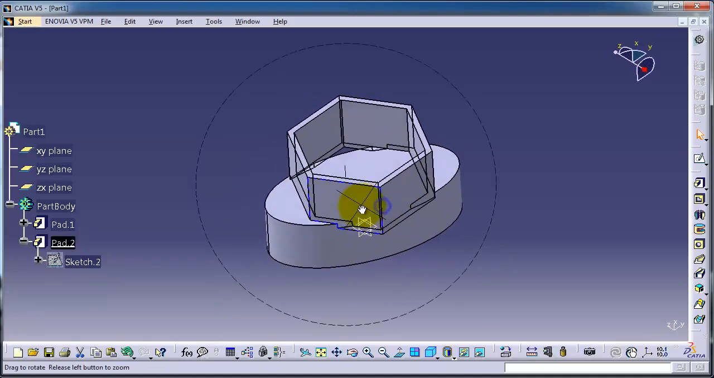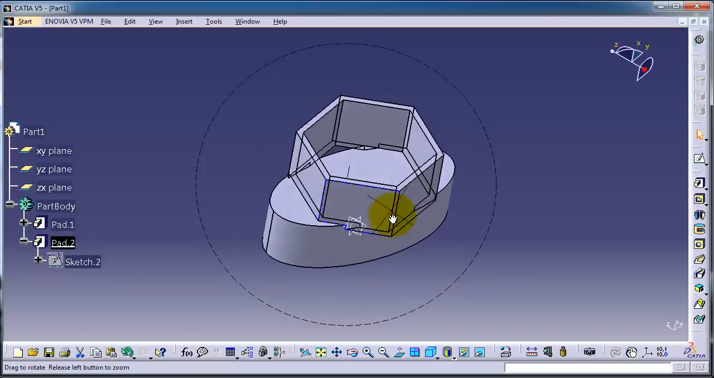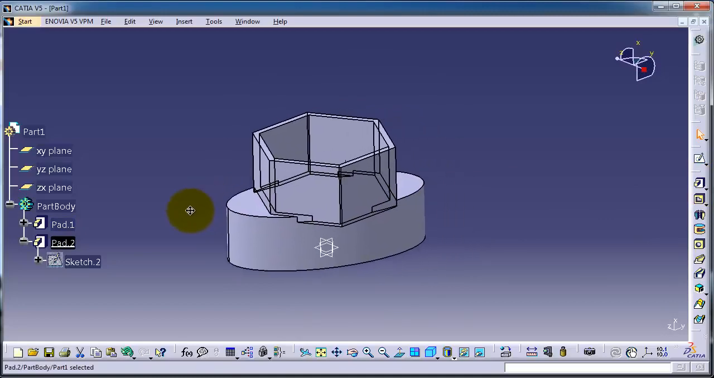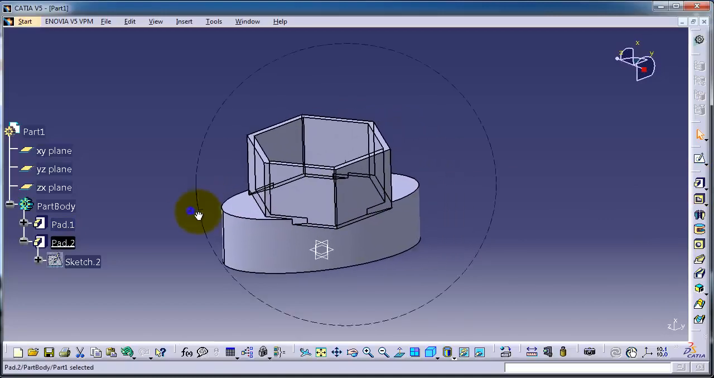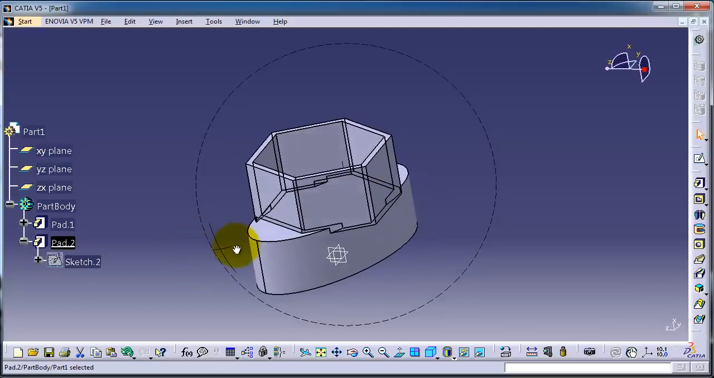So this is an idea of what pad is about, and we're going to use it a lot in the practical examples, so it will be very good training on SolidWorks. So now I'm done with this tutorial. In the next tutorial we're going to talk about the drafted fillet pad. So see you in the next tutorial.